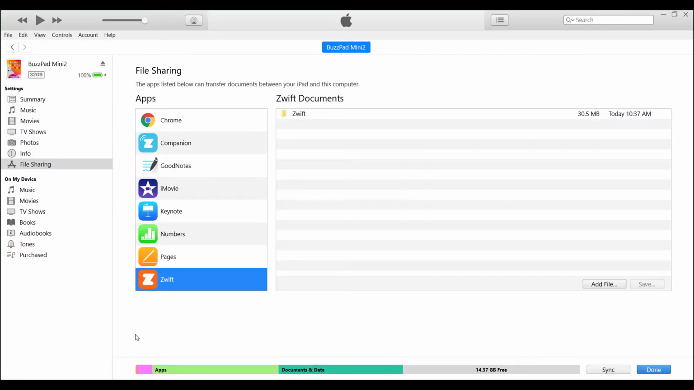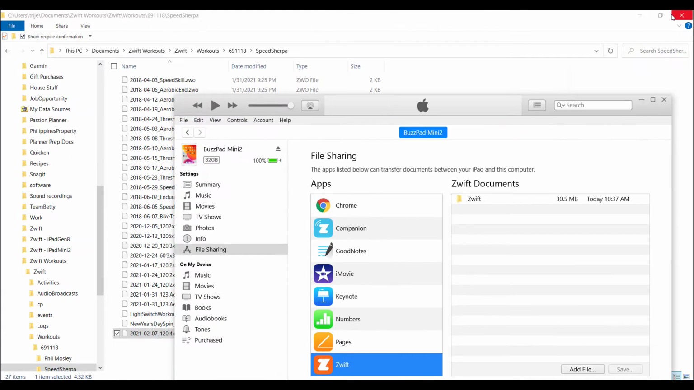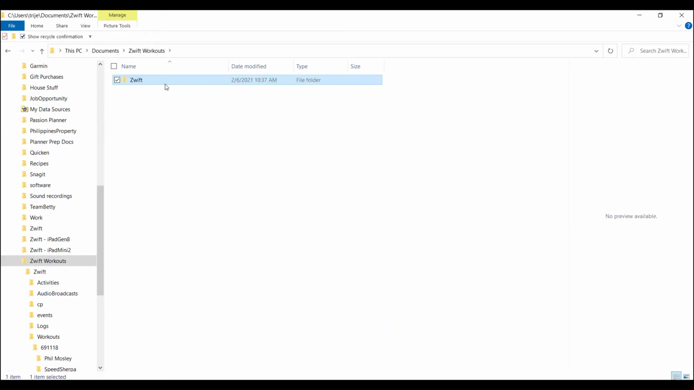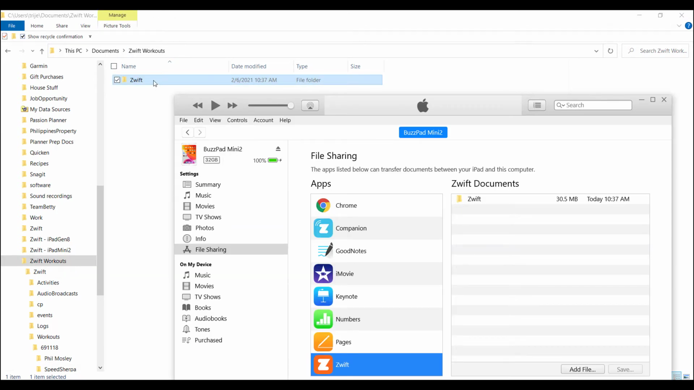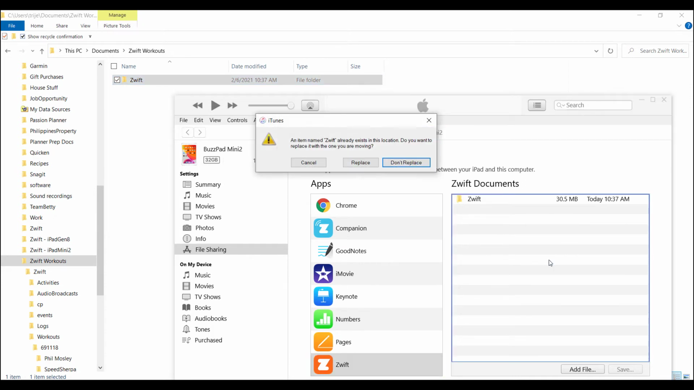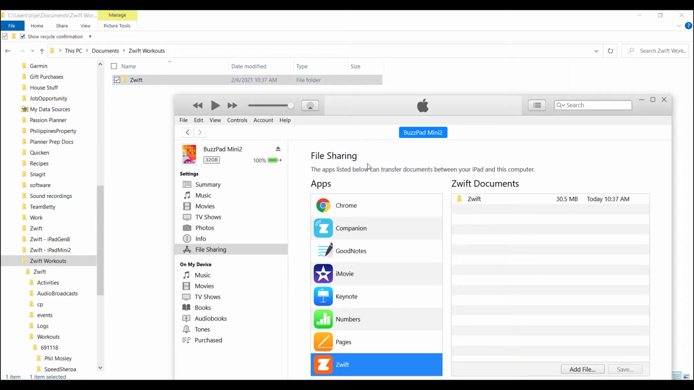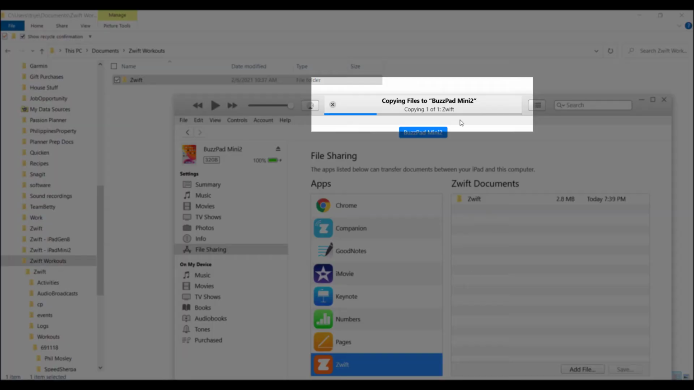Now that the backup directory has the new workout, copy that directory back into your iPad. This can be done by dragging and dropping the folder into iTunes. When prompted, choose to replace the directory. Again, watch the progress bar until the copy is finished before disconnecting the iPad.